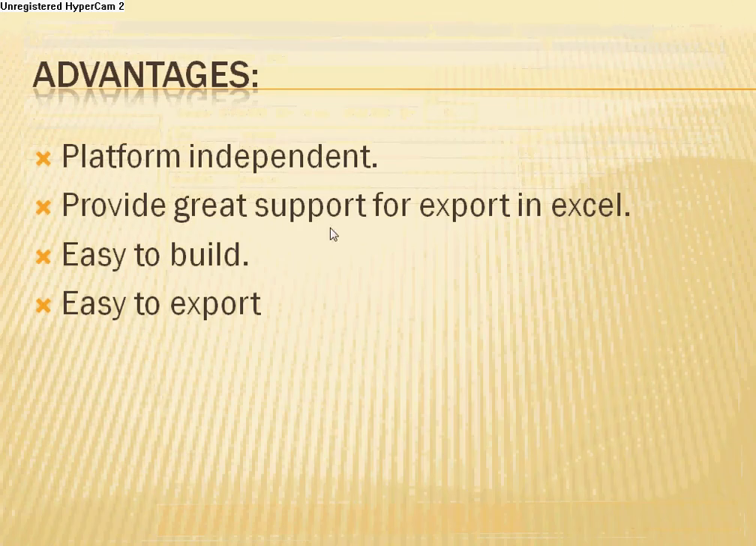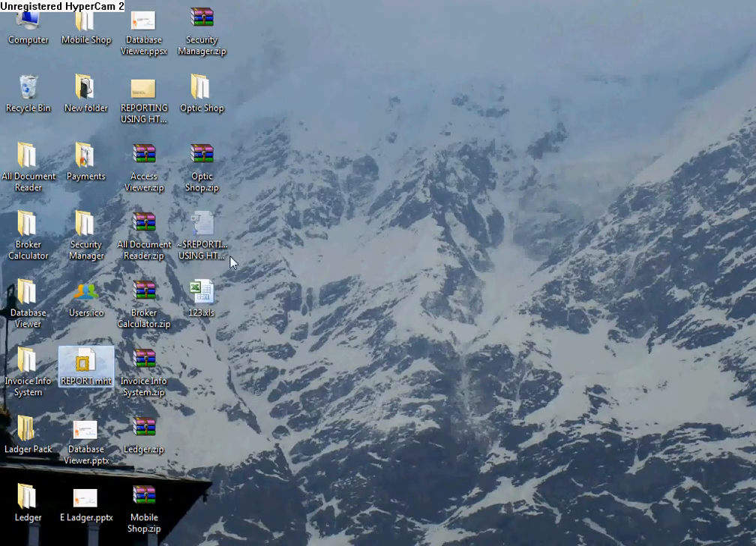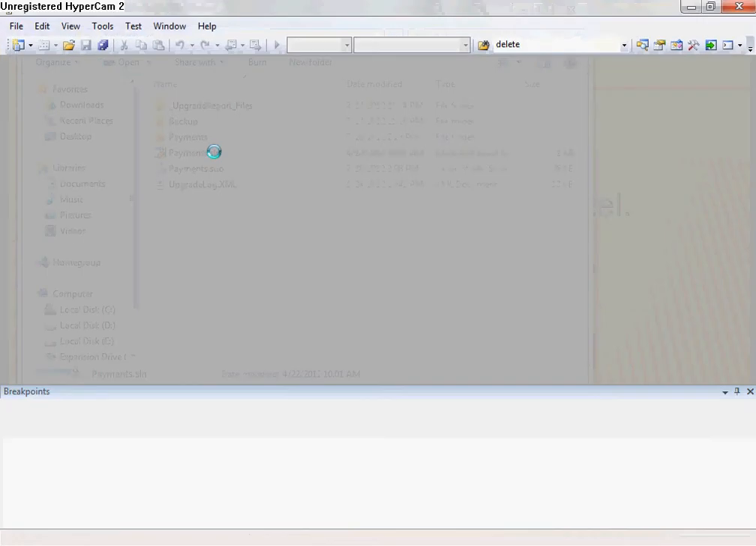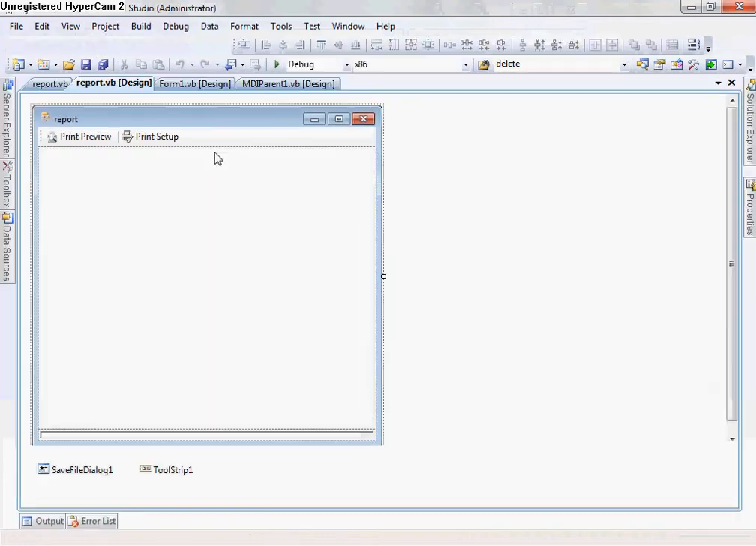Okay, now coming to the practical demo, coming to the same software which I have shown you. No, sorry, this is another software. Now I will show you how this is created.